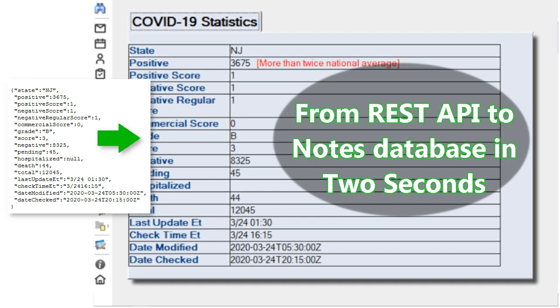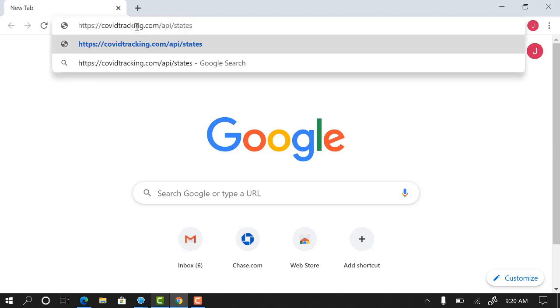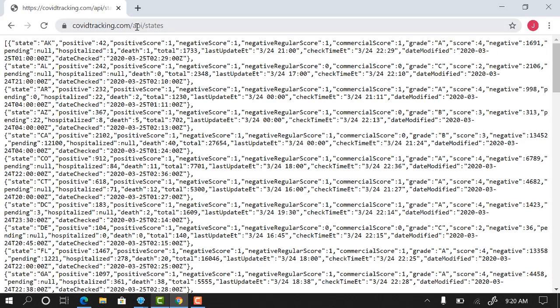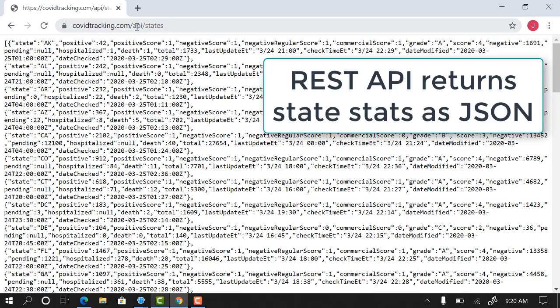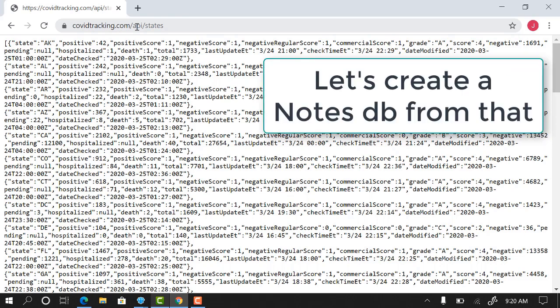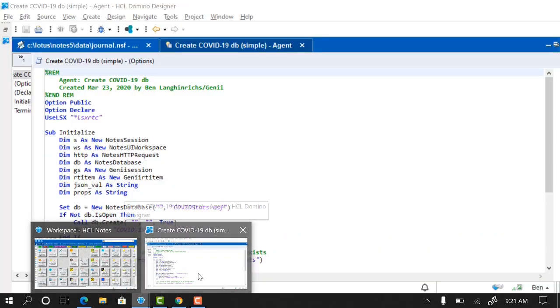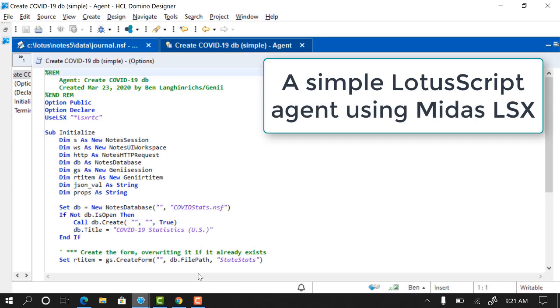In this demo, I'm going to show how to take a simple call to a REST API and turn it into a notes database. I'm going to use coronavirus data that's recent and up to date. Returns the state statistics as JSON. I'm going to create a notes database just using that JSON, doing a simple agent using our Midas LSX.